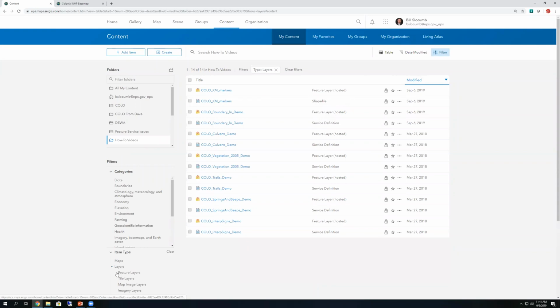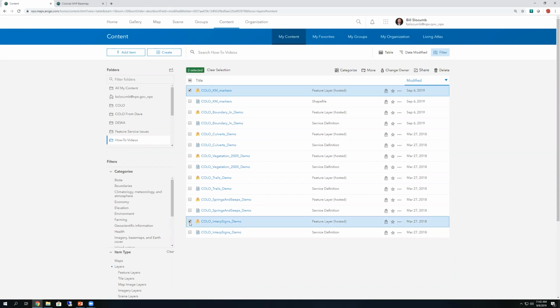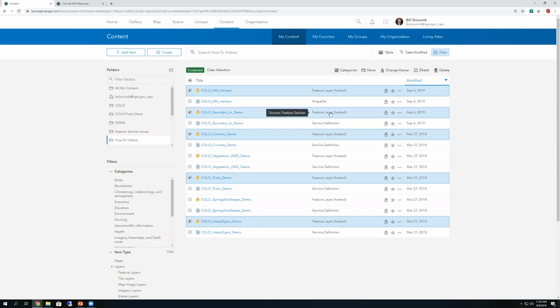Let's just look at the layers. You noticed that I had the kilometer markers, so I'm going to share that feature layer. I also had interpretive signs that are along the paths, the trails, and the motor roads, tour roads within the park. I've got culverts. I'm going to select the culverts. I have my trails within the park. And I also have my boundary layer that I have as a hosted feature service.